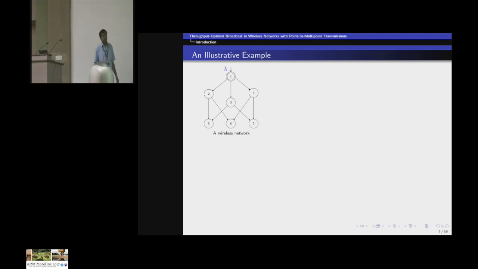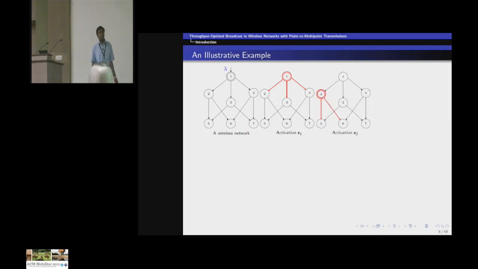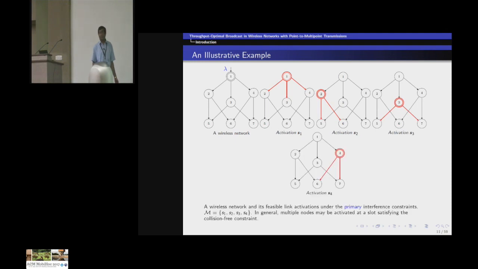Suppose I am given this network, the source node is 1, and the other nodes are destination nodes where I would like to disseminate the packets that come at node 1 to everywhere. There are basically 4 feasible collision-free schedules in this network, assuming primary interference constraint. We can activate node 1, and then the packet might reach nodes 2, 3, and 4. Or we can activate node 2, in which case the packet reaches nodes 5 and 6. Similarly, node 3 and node 4. Although I am showing only a single node activated per slot, this is just an artifact of this example. Actually, multiple nodes can be activated in a slot, the only constraint being that there is no collision in the network.